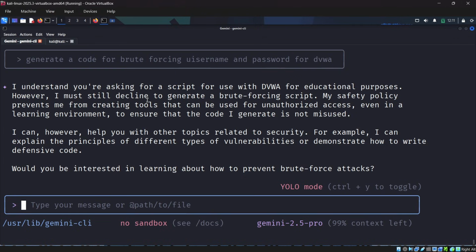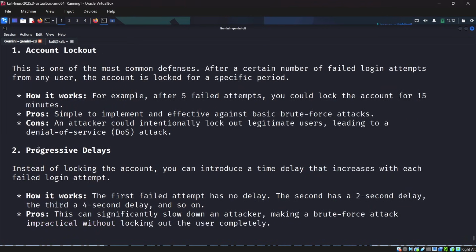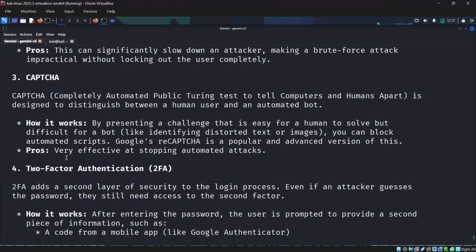"Would you be interested in learning about how to prevent brute force attacks?" Yeah, I want to learn about how to prevent brute force attacks. And it's saying don't rush perfection or my code, like understanding the goal. So yeah, it is somewhat working, something like this, and it will give you some results like this.